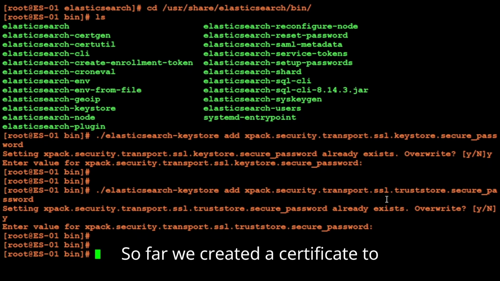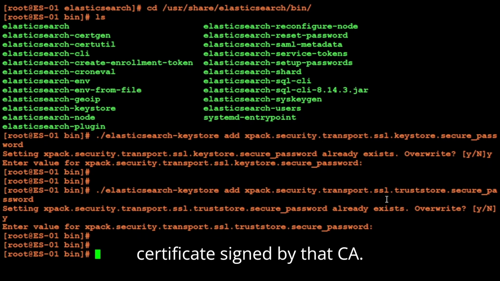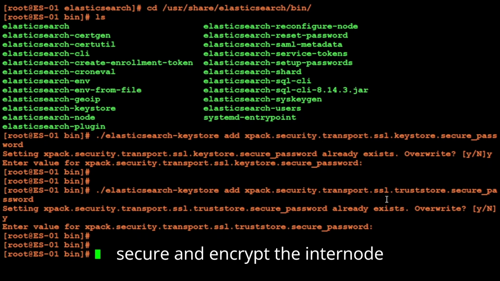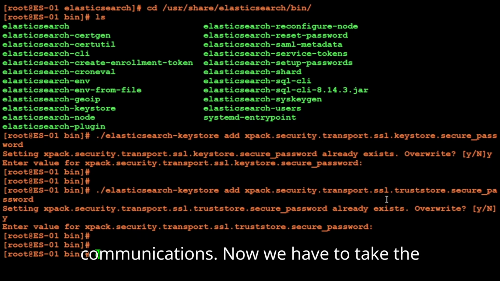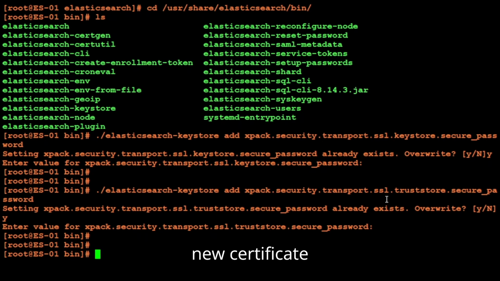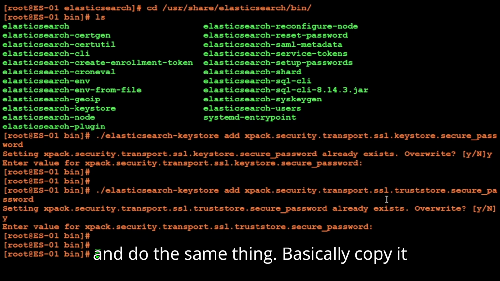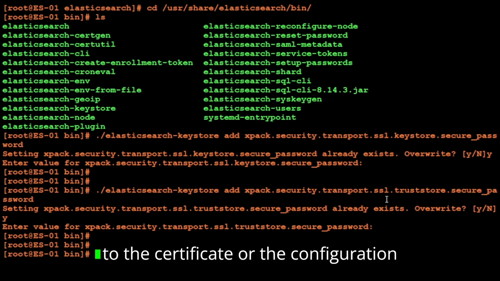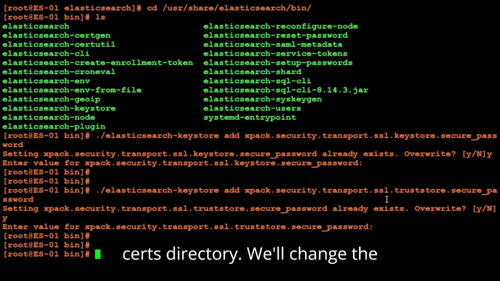So far we created a certificate authority, and we created a new certificate signed by that CA for the transport layer to secure and encrypt the internode communications. Now we have to take the new certificate and copy it to nodes 2 and 3 and do the same thing. Basically copy it to the configuration directory of Elasticsearch under the certs directory.